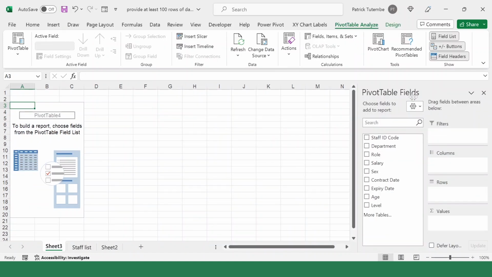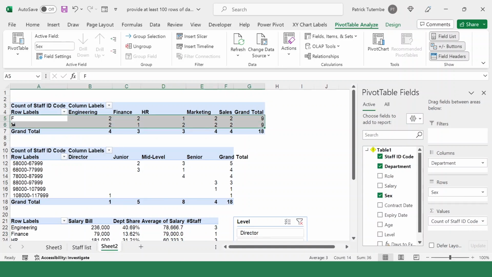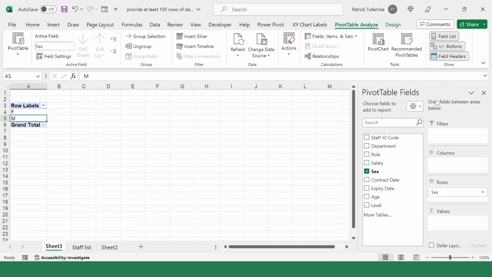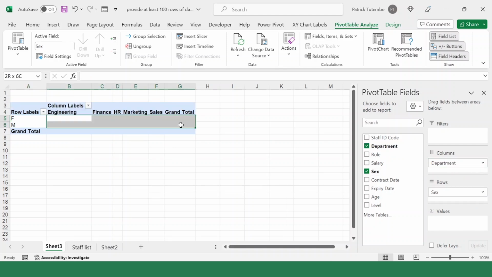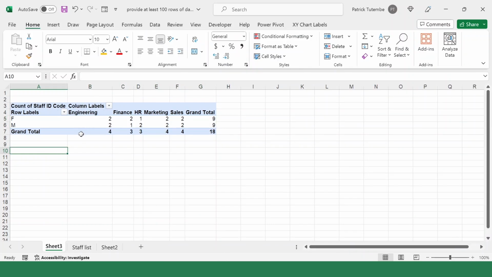Now when that happens, then we see our pivot table fields, and then we see filters, columns, rows, and values. So our first table that we would want to form is that we shall have sex in the rows and departments in the columns. So when we go back to our pivot table, we come and get sex and we put it under rows, and then we come and get department and put it under columns. And then what do we want to put in between here? We want to tabulate the number of staff. So we just get staff ID code and we put it under values, and this is a pivot table of our count, of our head count.